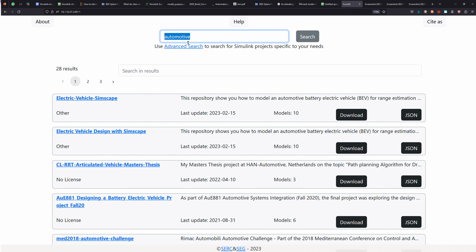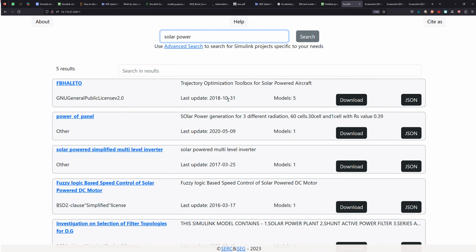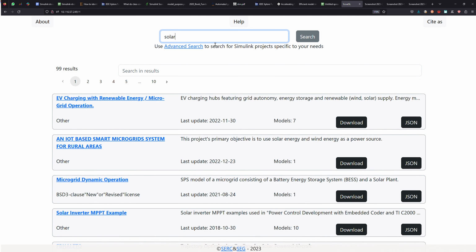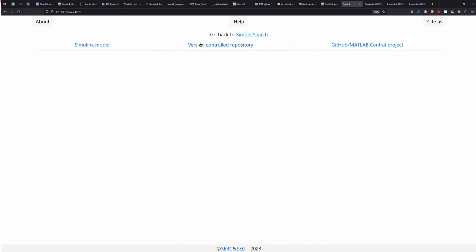So let's try with some other keyword, let's say solar power, and 5 results appear. If you just try solar, 99. So you have to experiment a bit with your keywords. You can also go to the advanced search mode, which consists of 3 submodes: the Simulink specific ones, the version controlled repository ones, and the project ones.